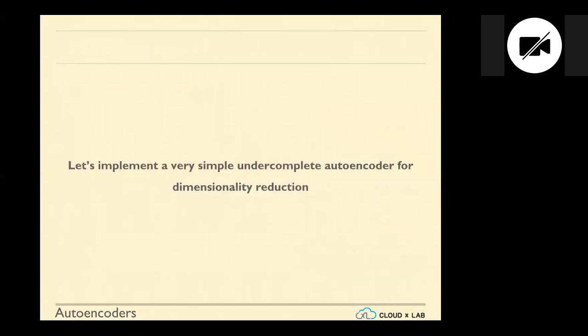So let's implement a very simple undercomplete autoencoder for dimensionality reduction.